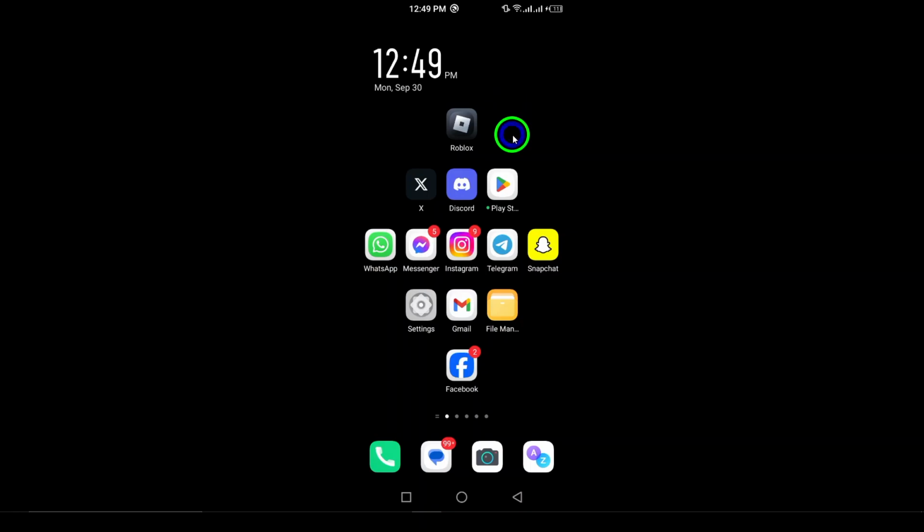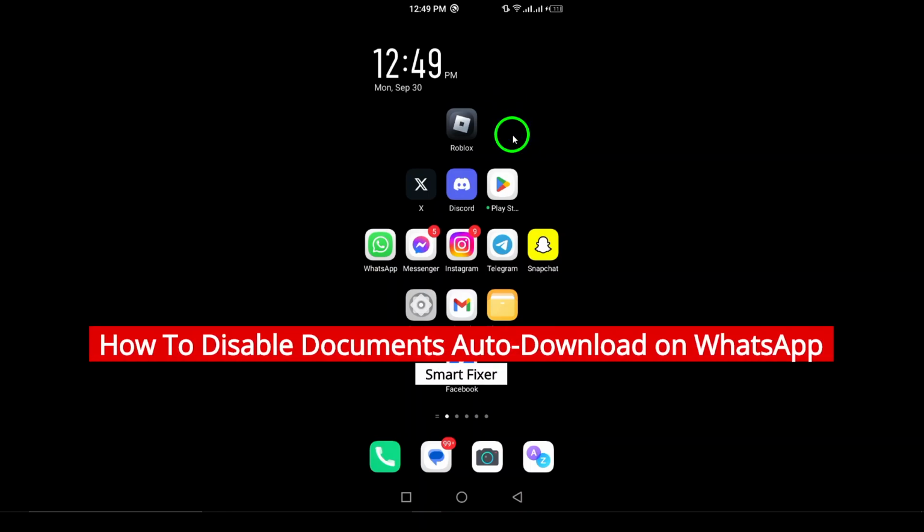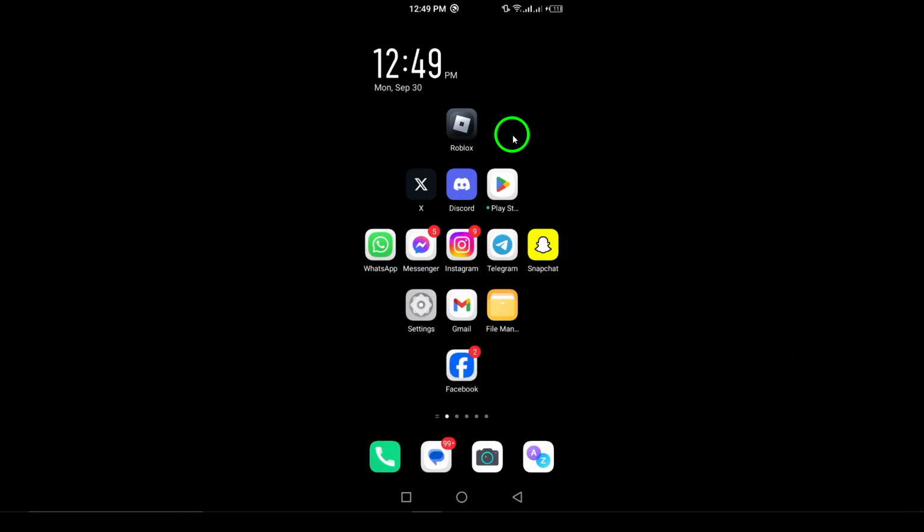Welcome. In today's video, we'll be showing you how to disable the automatic download of documents on WhatsApp. This updated approach is perfect for those of you who want to maintain better control over your data usage and avoid cluttering your storage with unwanted files. So let's get right into the steps.